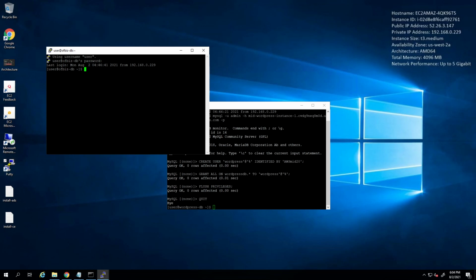Go to our Bastion, connect it to ObsDB server, execute this, AWS MID 20 again. That's the one we are using consistently to avoid confusion. So we will do that.